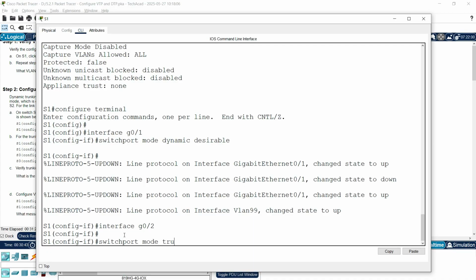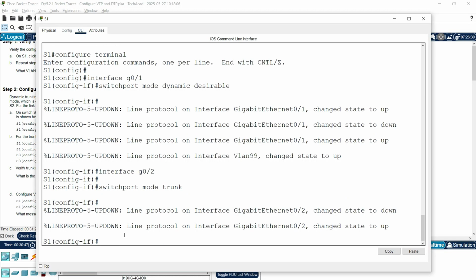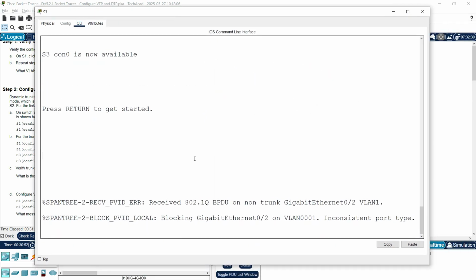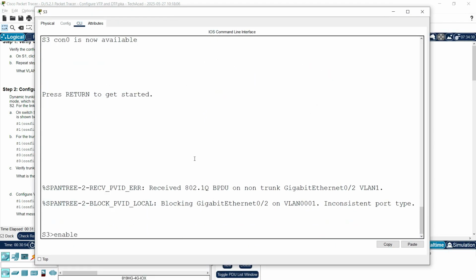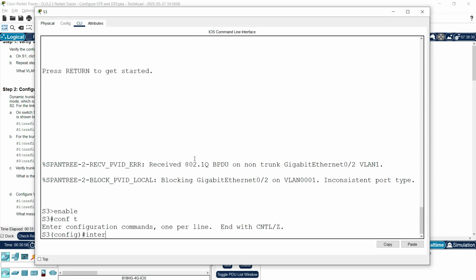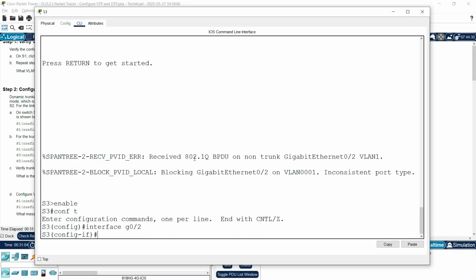Switchport mode trunk. Okay. Then on S3, enable, configure terminal. We will go to interface G0/2, switchport mode trunk.